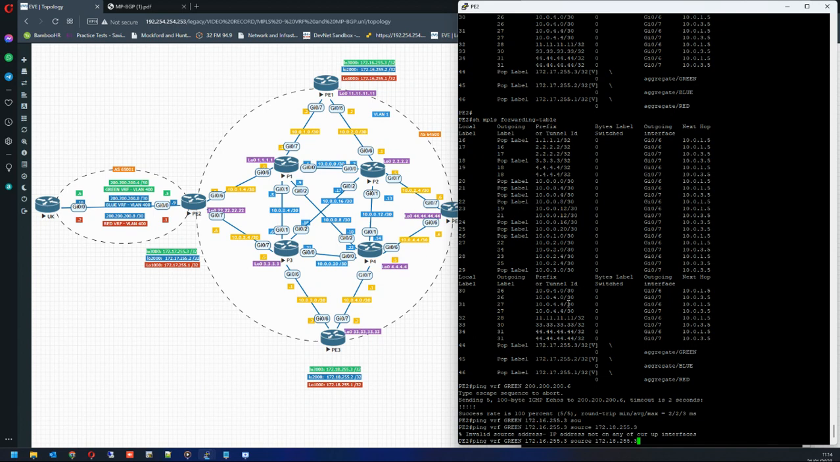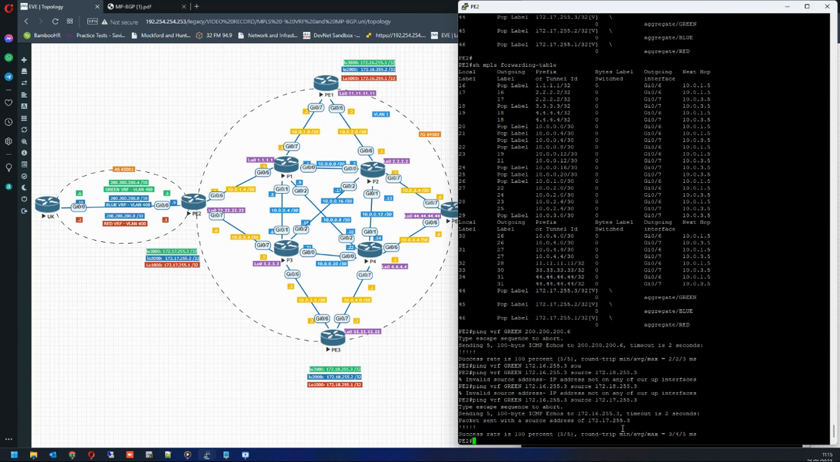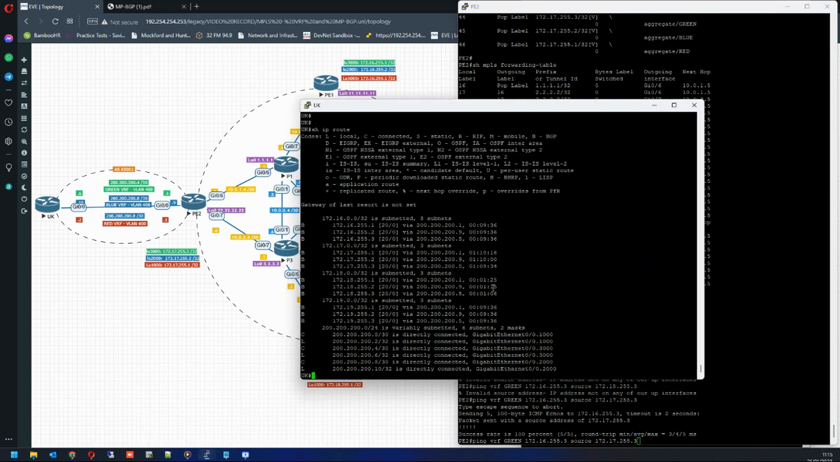What did I type wrong? I want to ping 172.16.255.3 and 252. Invalid source IP address. No, let me ping it with 16. Okay, I'm pinging with the wrong source IP. 17. Here we have reachability. Let's go to UK and run a ping.